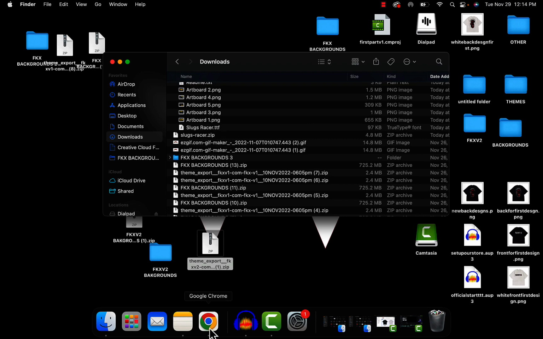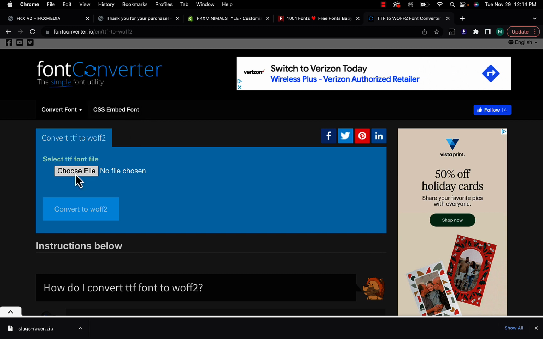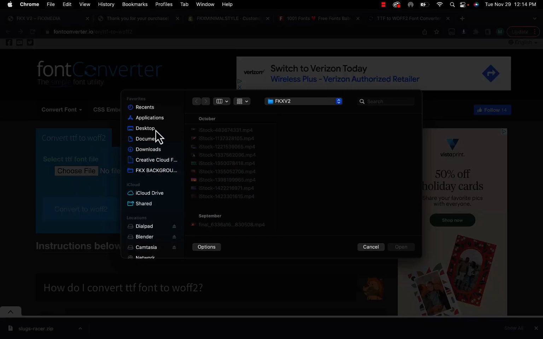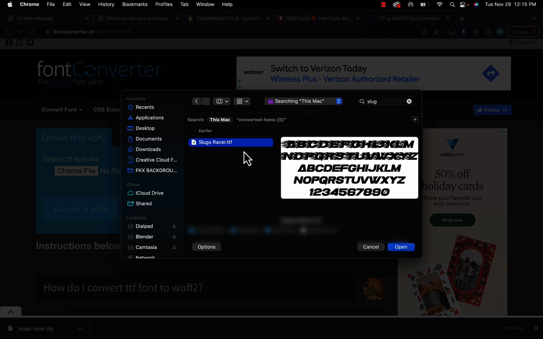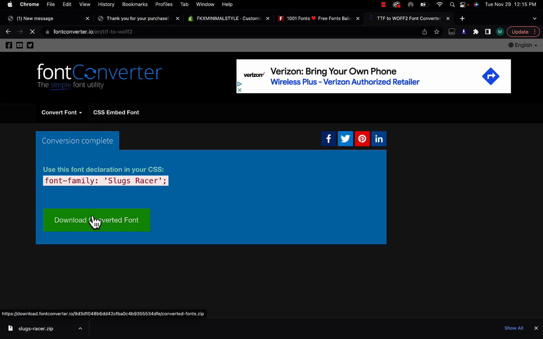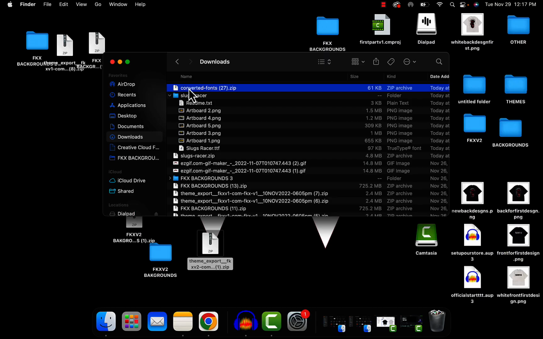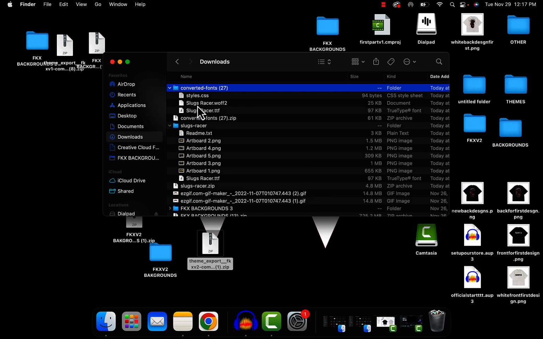So we need to go to Google and then go to font converter. And then we're going to choose a file. I'm going to put the file we just downloaded. So after you find the file, you want to click on it. And then you want to open it. And then click on convert to WOFF2. And after you convert it, you want to download the converted font. And the file we just downloaded, we need to compress it as a folder. So click twice. And then here you should see the file you downloaded and it should say WOFF2.